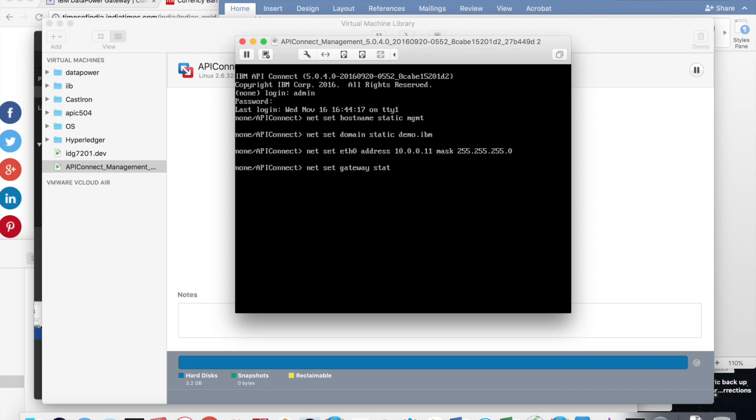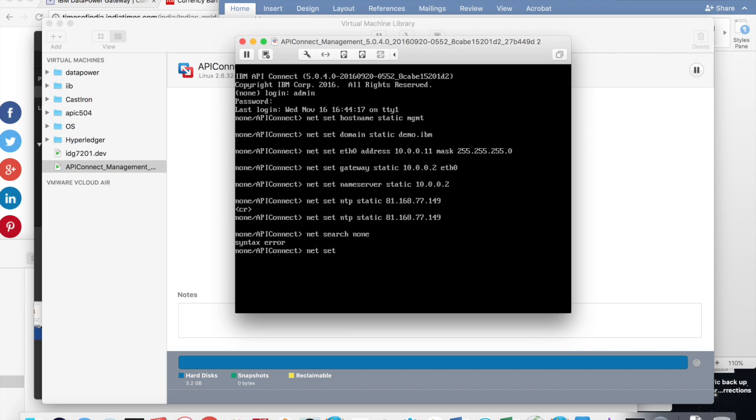And we will assign an IP for the gateway, which is going to be 10.0.0.2. And this is the same IP that we will assign for the DNS server as well. And we can disable search for the DNS domains. For the NTP server, let's give a valid NTP server. It could be any NTP server on the internet. As I said, let's disable the search for domains.